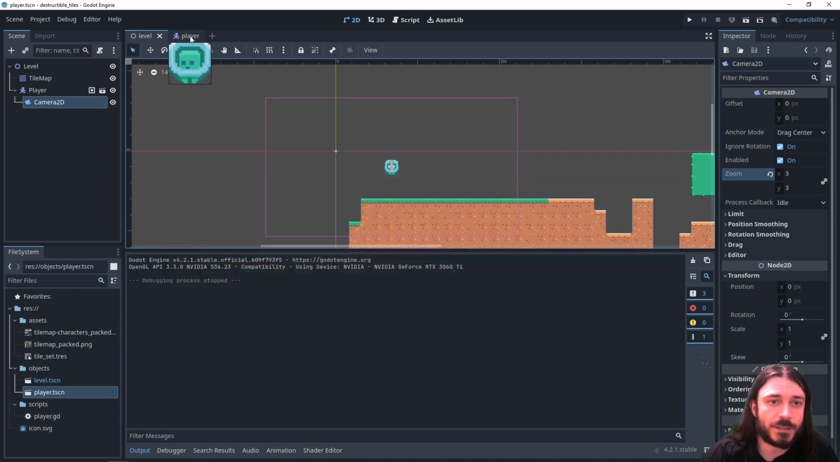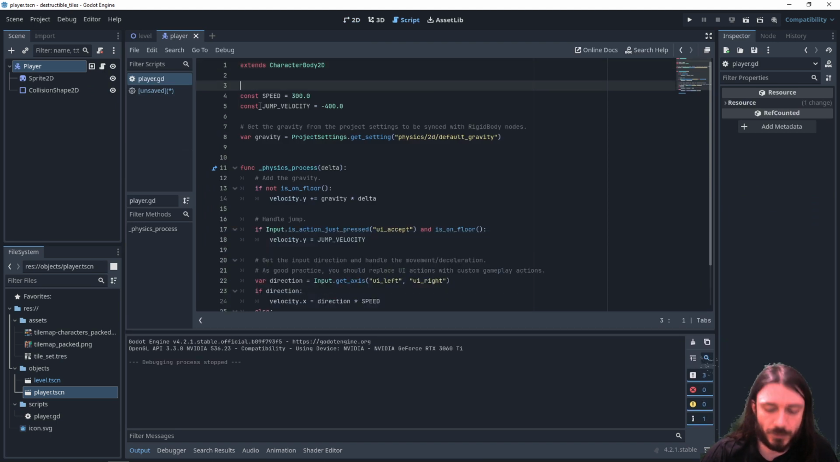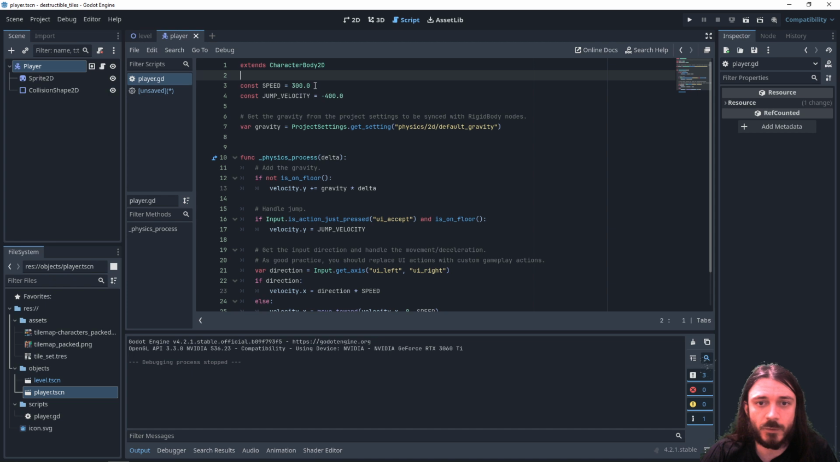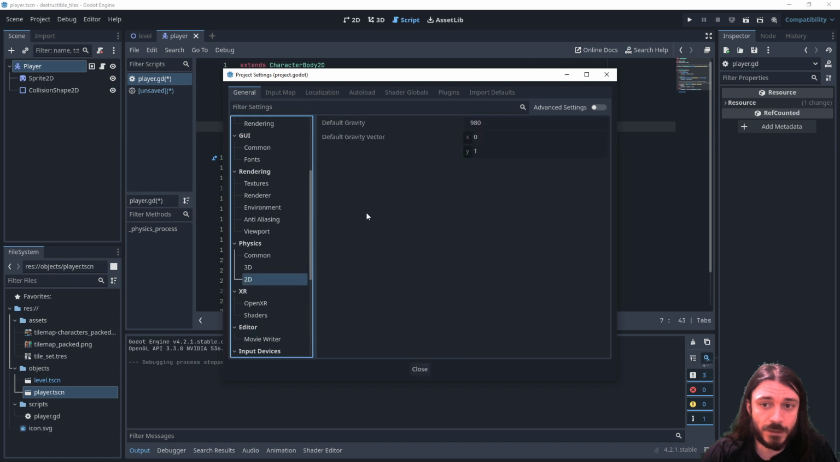Now if I go into the player script, let's look a little bit at the code. So Godot already provided this very simple script. We have a variable which determines the moving speed of the player and the jump velocity. It's taking the gravity acceleration from the project. So if we go to project settings, physics, where's physics? Physics 2D, we can see that there's this value in here.